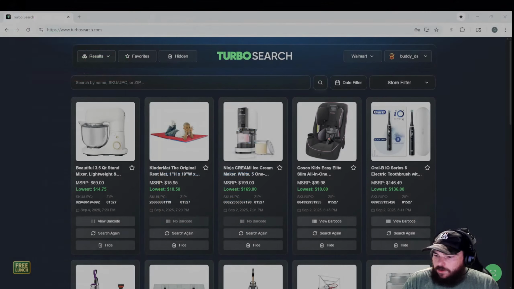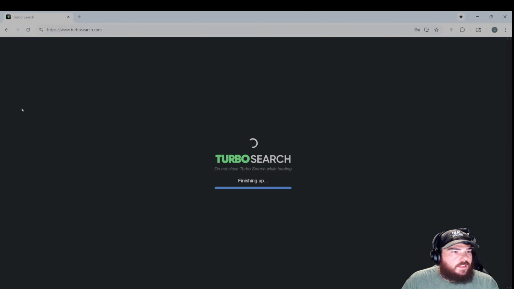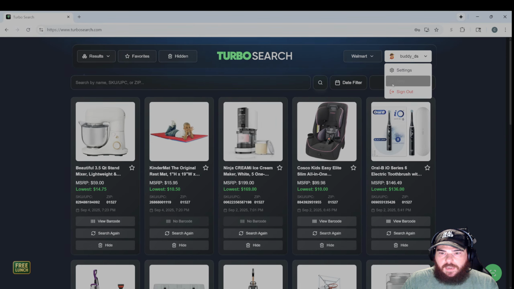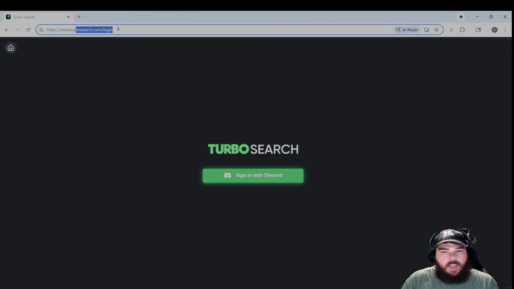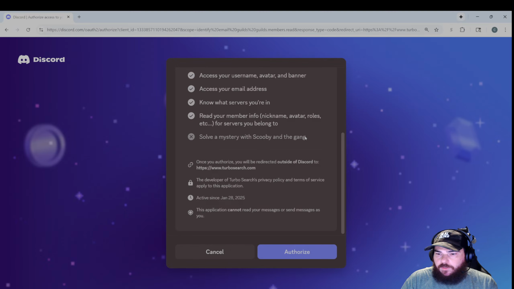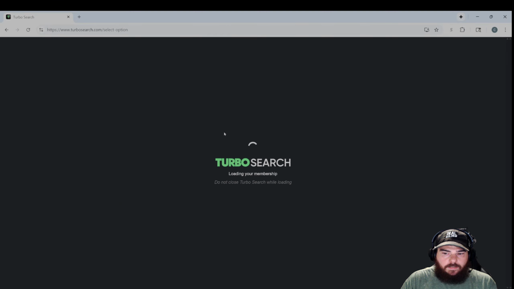All right, let's quickly go into Turbo Search because, as I mentioned, this is shaping the future. Let me just hop in on my screen here, and let me sign out so you can see the process. So all you do is go to turbosearch.com/login. As soon as you get in here, you're going to click sign in with your Discord. This is going to be the same username and password that you used to get into the Deal Soldier group. Click authorize.